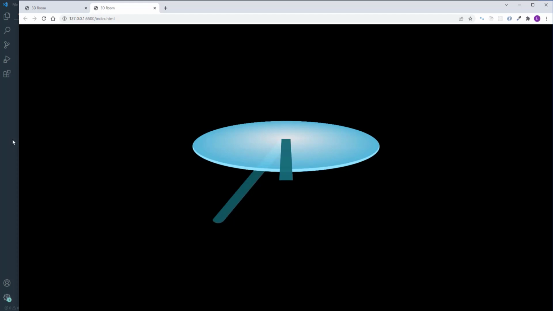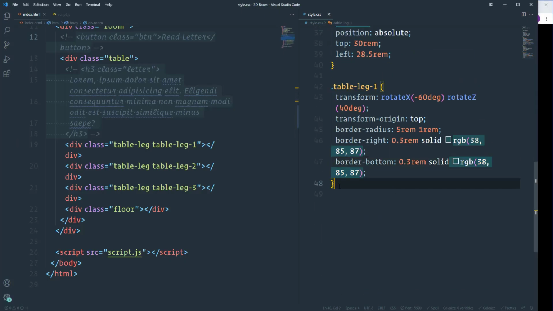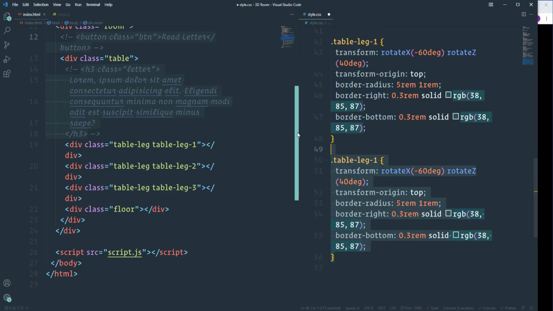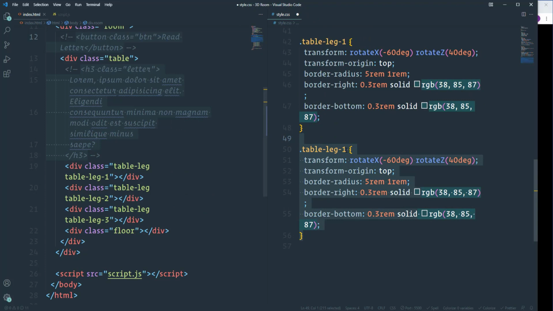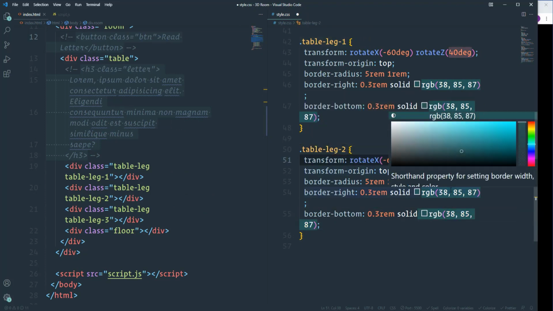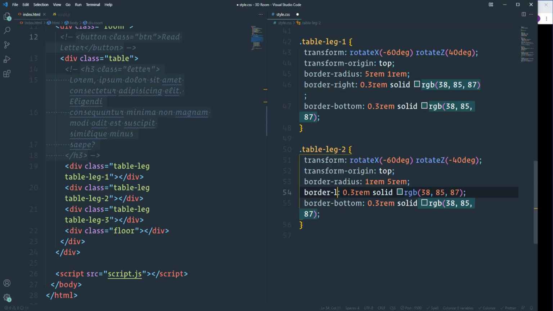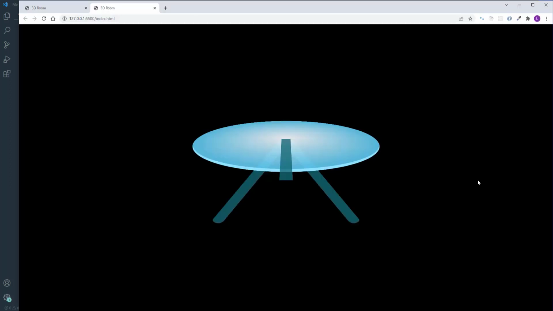Let's move on and take care of the second one. Actually, I'm going to duplicate this code. Let's change the class name. It's going to be 2. The value of the rotate z function will be negative. And also I'm going to change the values of the border radius. We need 1 rem and 5 rem. And lastly, instead of the border right property, we need here border left. Okay, so the second leg is ready.